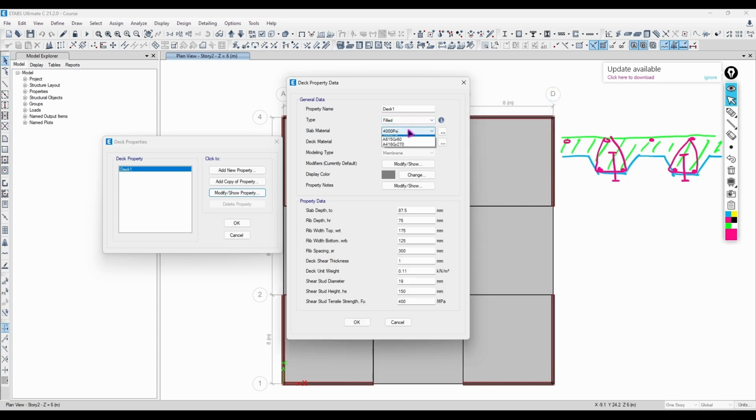And the material of the slab is technically the concrete, and the deck material is the steel, or the properties of the corrugated sheet that you're using. Now the modeling type is membrane, and you can't really change that. Now the modifiers, as we said before, are display color and the property notes. Now what is this? It tells you the slab thickness, or the depth of the slab, which is the concrete, like this one. Or as you can see here as well, it's going to show you the TC, on the right side of the photo.